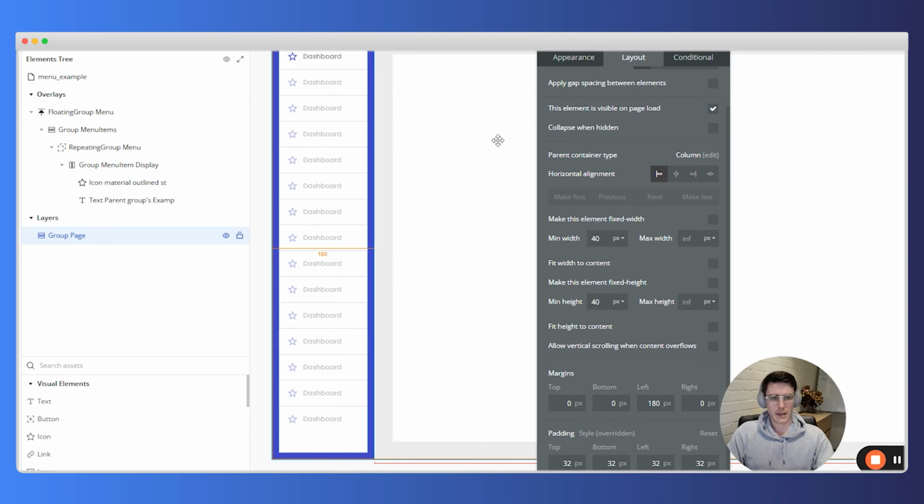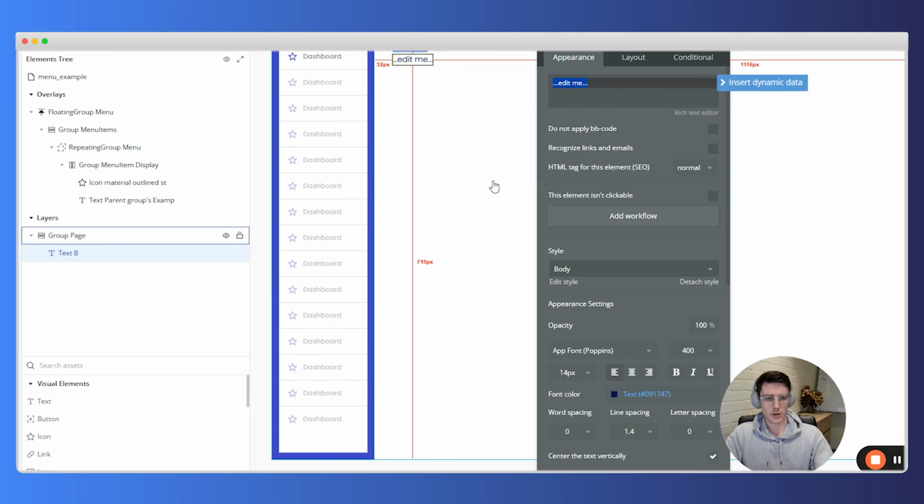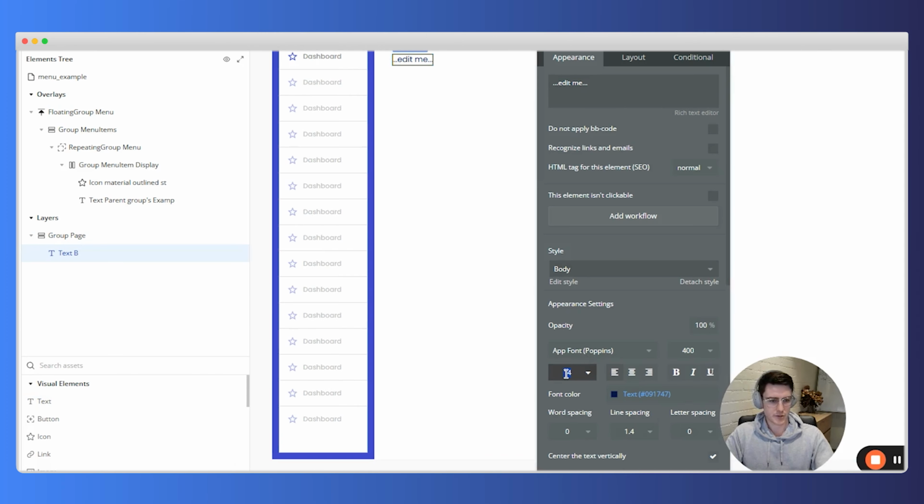Put in 32 padding, and then I'm just going to do a very, very rough way to display that we're moving between the pages. But what we do under search assets is we type in text, select the text element, and then drop it anywhere within group page. Now we're going to make this a little bit bigger so it's very clear to us.